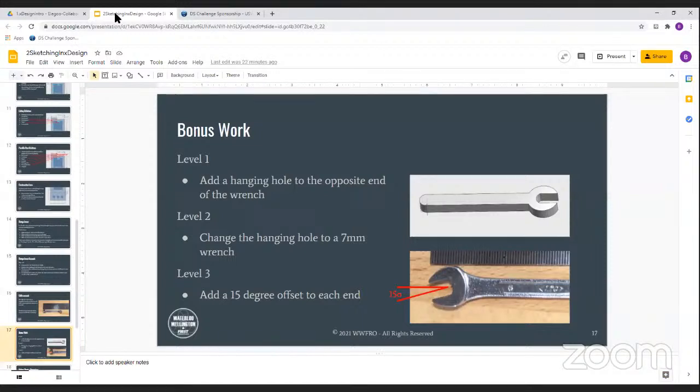So maybe we'll give some time right now to dive in and try it yourself. And I've got a couple challenges for you. So try and draw that wrench if you can. And some bonus work. You might want to hang this up on your workbench, so maybe you want to put a little hole right here in the handle. So see if you can figure that out.